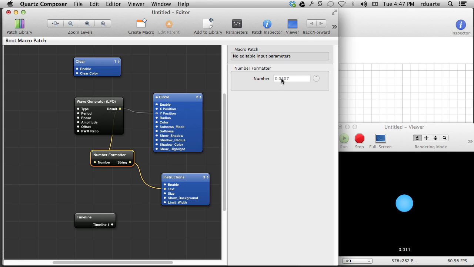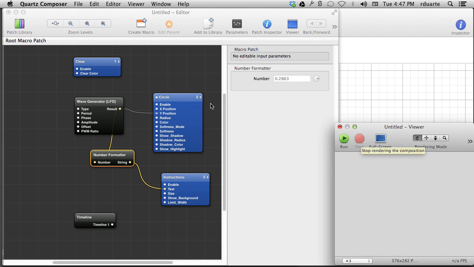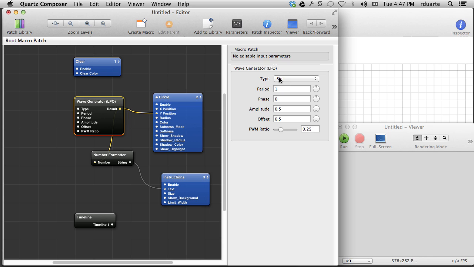So that, and I can see it up here too, but with more decimal places. So that's not exactly what I wanted. I wanted it to go from minus 0.5 to 0.5. Now's probably a good time to take a look at the settings here.